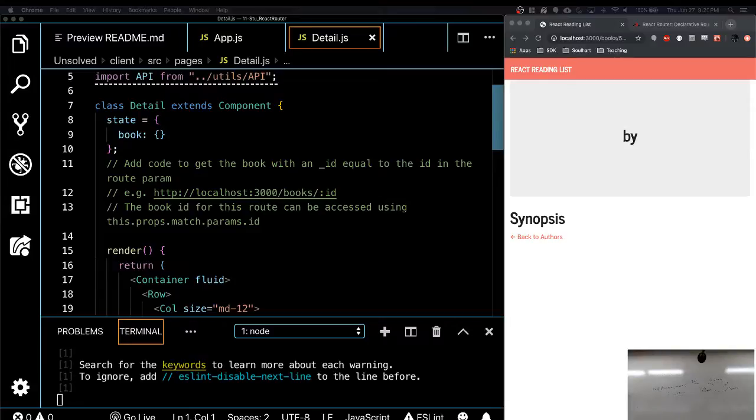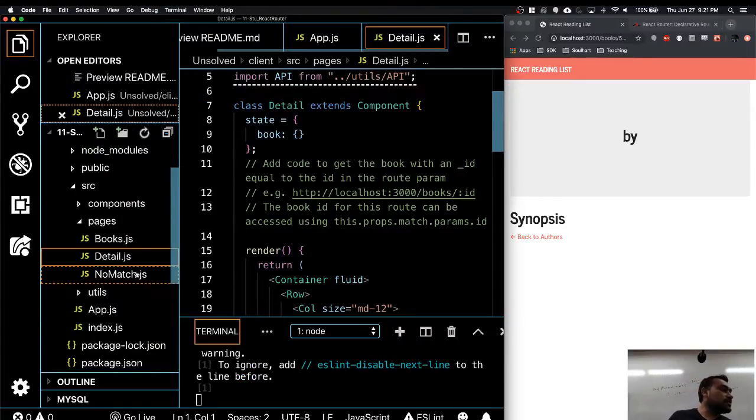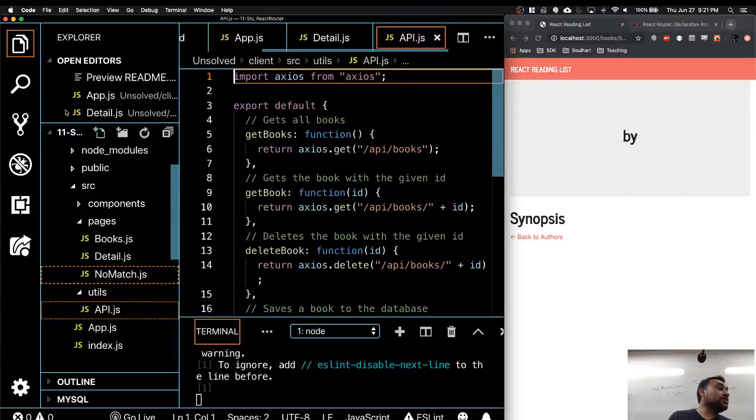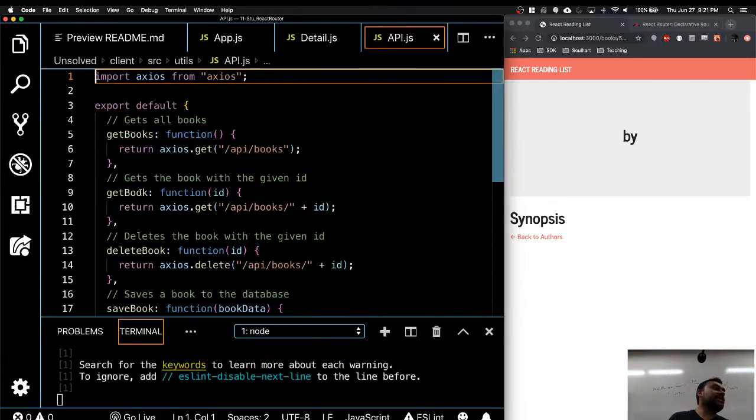Component did mount. Yes, same thing. Use component did mount, and this time instead of calling get books, you're going to call get book. No, there's a get book method. Yeah, there should be. It doesn't match. Yeah, there should be a get book method. Let's see. When I was looking at the API, it was there. We use get books. We use get books.